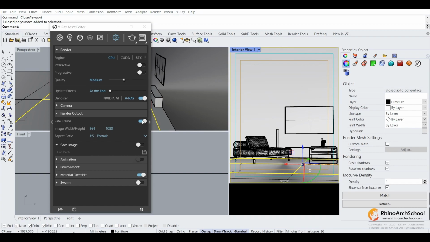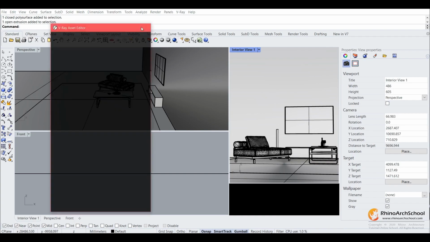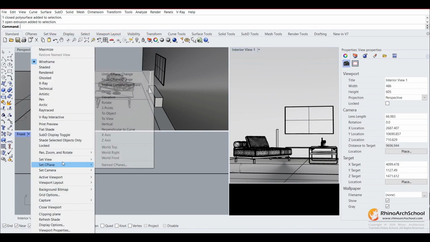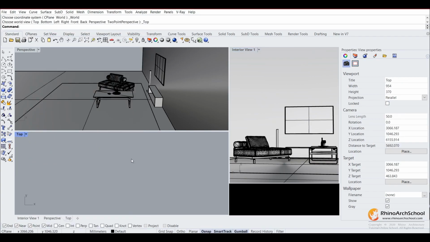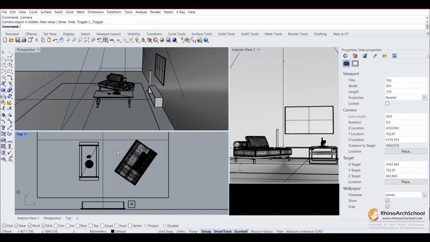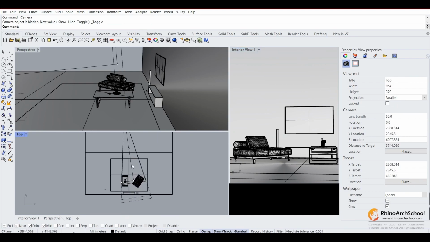So again, we can go ahead and turn it off. And on the right hand side here, this will be our frame for the render. It will set a top view as well. And we'll press F6 to activate our camera. You want to make sure the view is turned on when you press F6. So now we can see our camera in the viewport here.